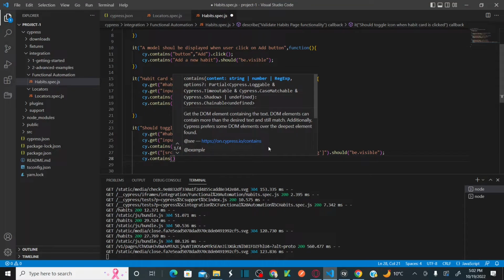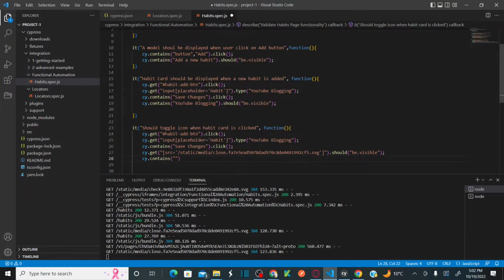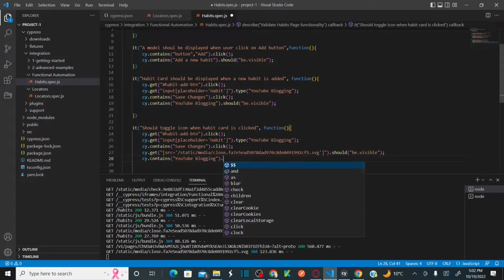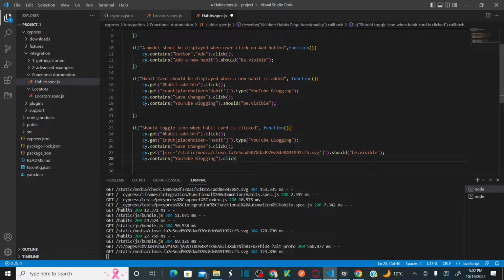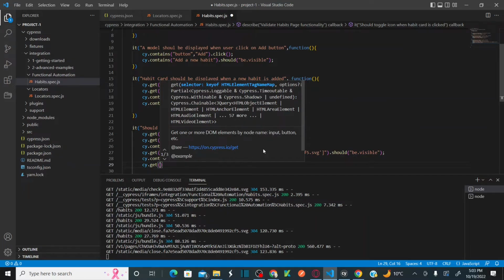So let's use contains. What is my habit? My habit is YouTube logging. So dot contains, dot, I want to click on that card. I want to click on the card so that it turns into red.